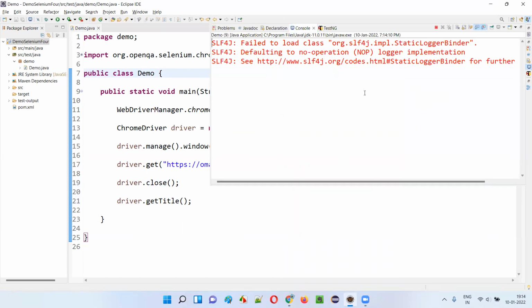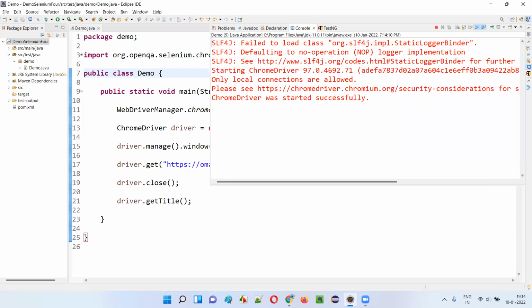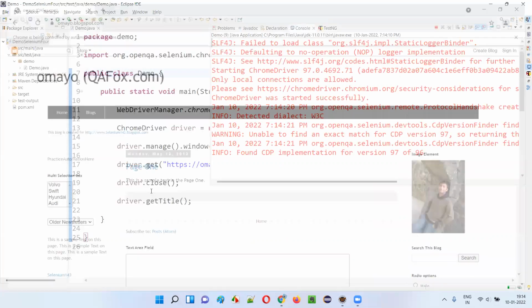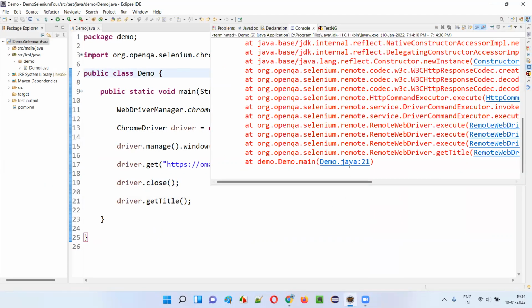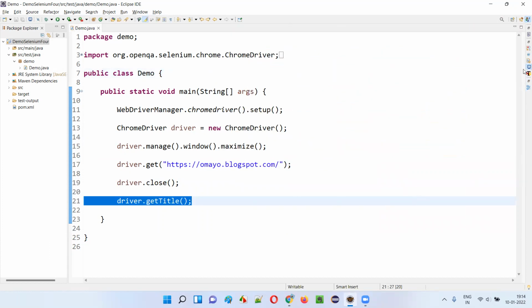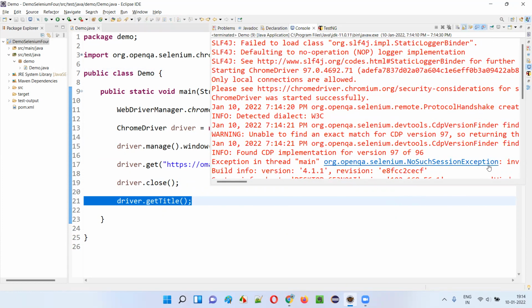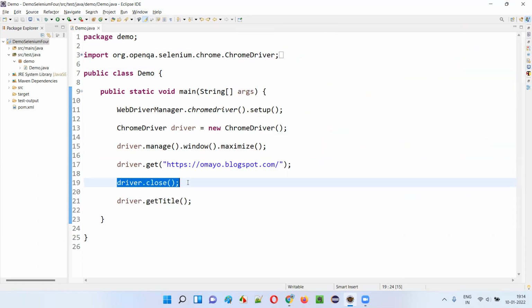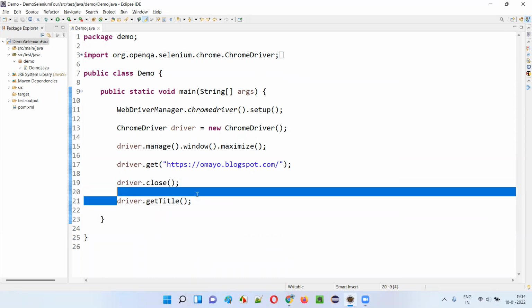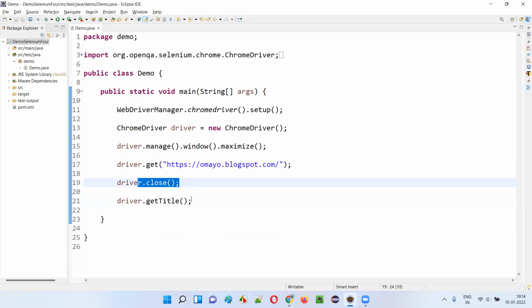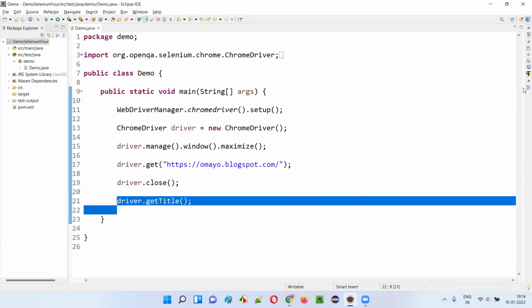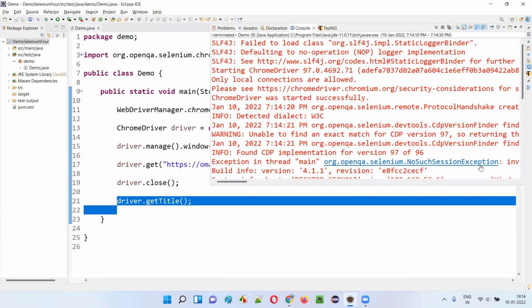It will open the Chrome browser, maximize the browser, open the application URL, and close the browser session. And after the browser session is closed, when it tries to run the Selenium command, that is driver.getTitle, it will get that exception. You see, at line 21, this line is resulting in no such session exception because the browser session which is opened by Selenium is already closed here, and you are trying to perform Selenium commands after the browser session is closed. That's why here at line 21 we got this exception, that is no such session exception.